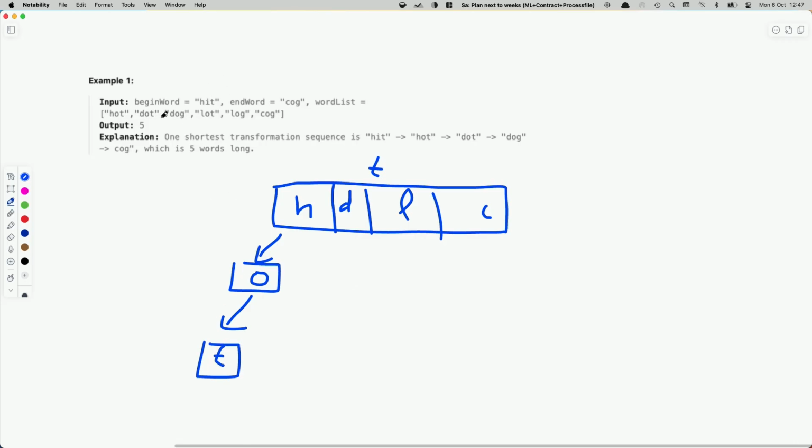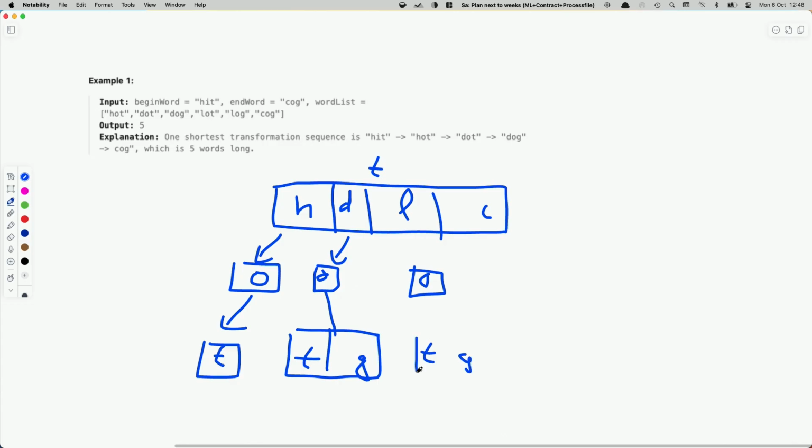Now for D, we have dot and dog. So we have an O, and then we have a T and a G as the children of that. Dog and dot. And for L, it's lot and log. So we have the O here and also a T and a G. And for cog, we just have O and G as the nodes in the subtree.